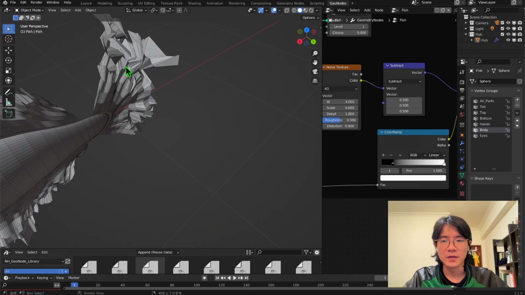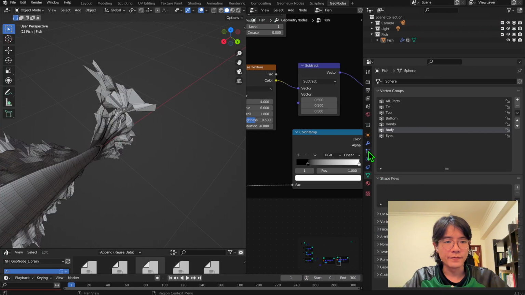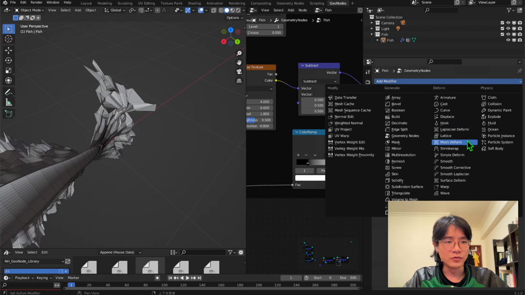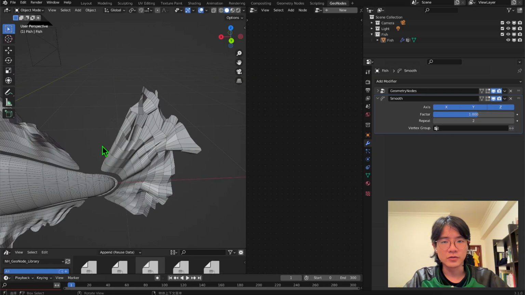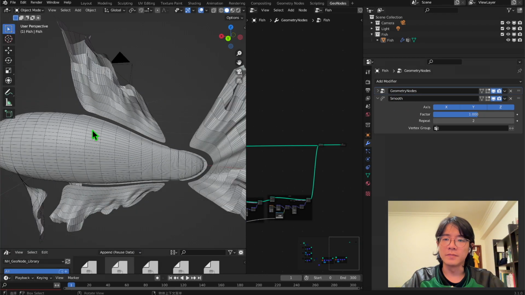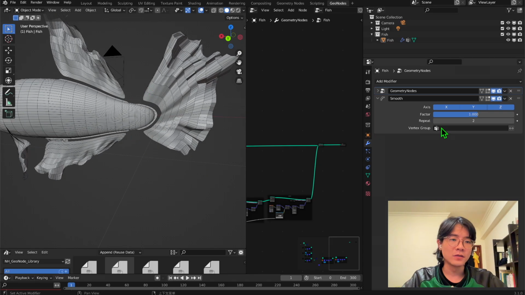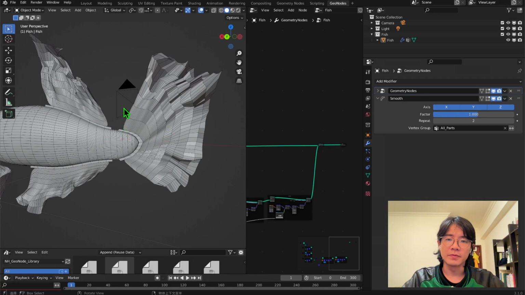It's very blocky, very chunky, and we can use a modifier to fix that. Use a smooth modifier. Set this to be 1 and this to be like 2 or 3. And after the smooth modifier, you might see the body and the tail are separate. So now the vertex group is once again useful. Select these all parts. And now it fixed the problem because it only smooths this edge area.